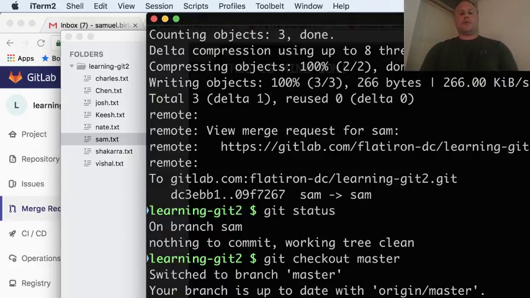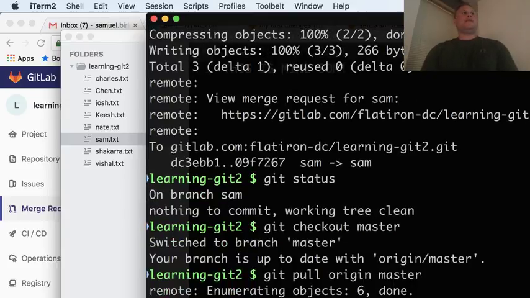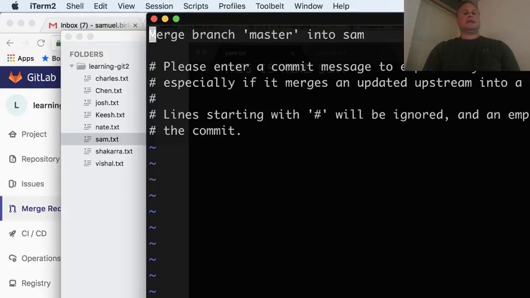Okay. So now we're going to check out our branch. And then we're going to merge those changes from master into our branch locally. Okay? So we're going to do git merge master. So this is exactly the same as clicking the button on GitLab, but we're going to do it locally. Okay. So we say git merge master.